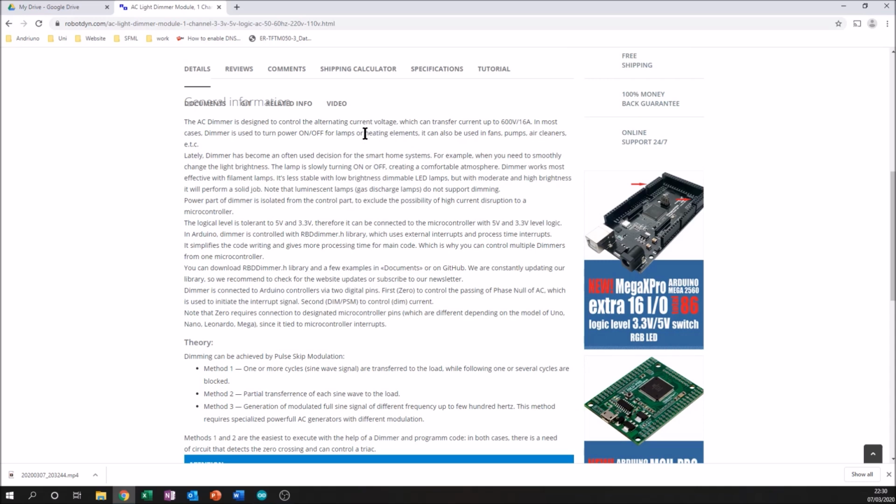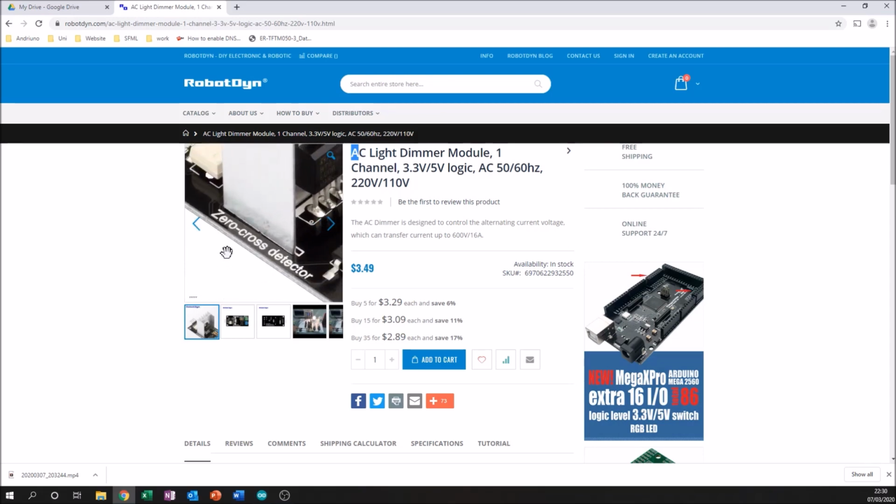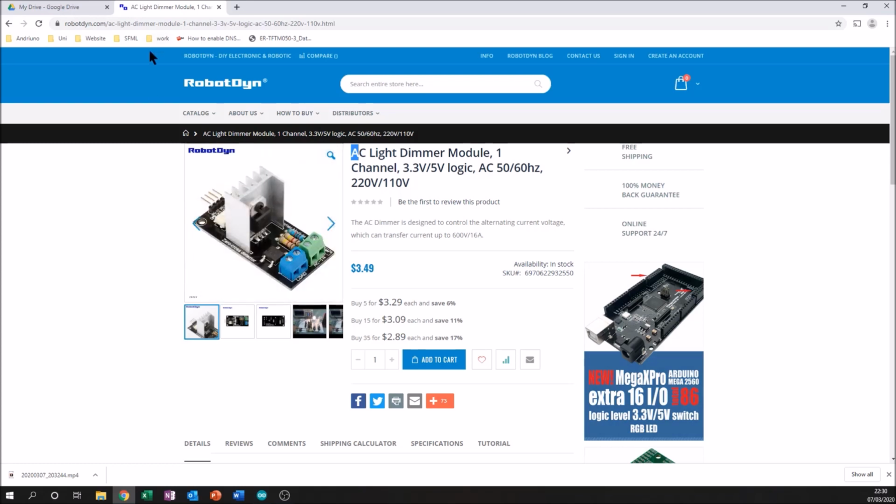Just to reiterate, they do also note that it can be used on fans and pumps, air cleaners, etc. So, yep, we're using a Robot Dyn AC light dimmer, but it's a zero-point cross detection module. As I said, we're using an Arduino Nano as well.